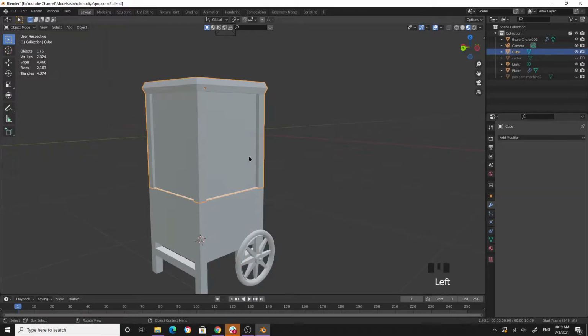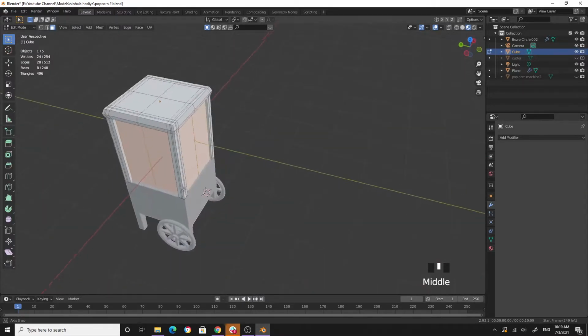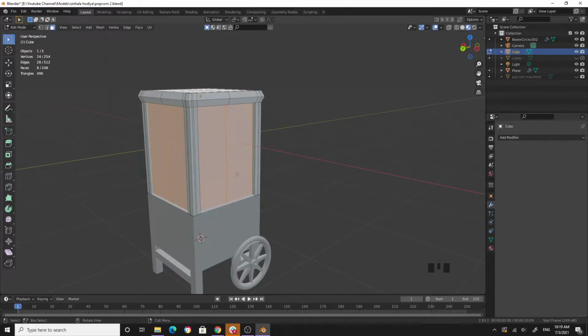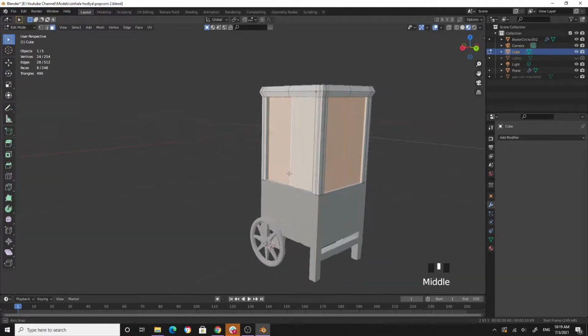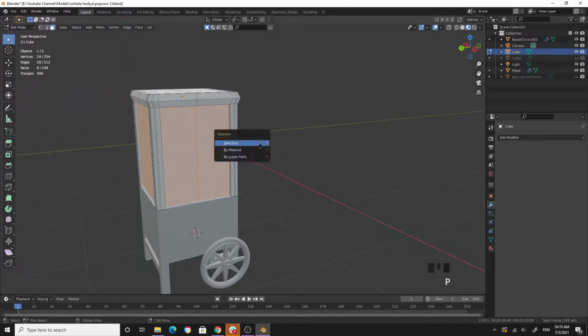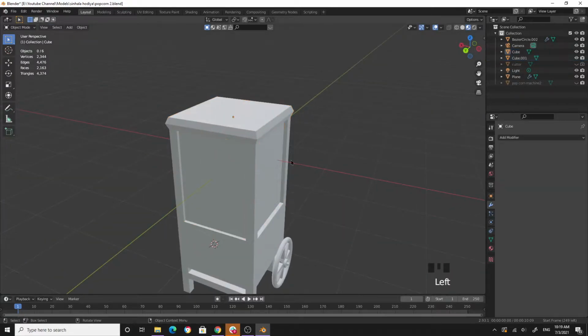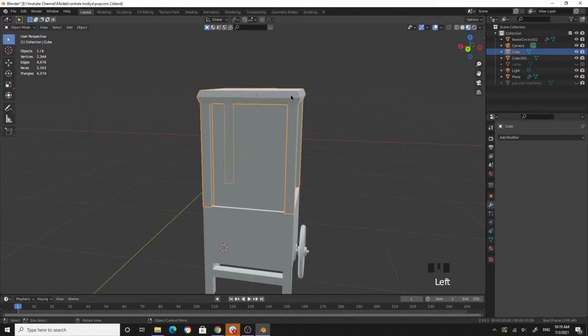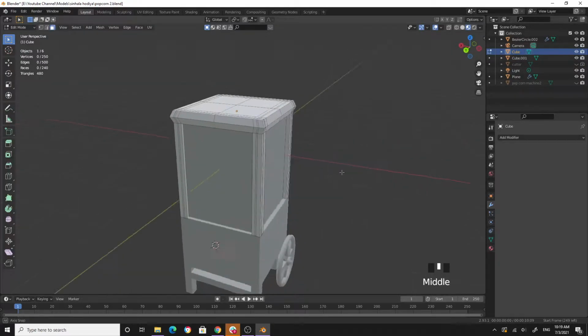Okay, now if you go to edit mode, you can see you can edit all of this. In edit mode select all the window faces, to make it slightly easier for us to assign materials. If you select all the glasses and press P, click on selection, that will be a separate component, right? So the glasses will be a separate component, and this one will be a separate component.